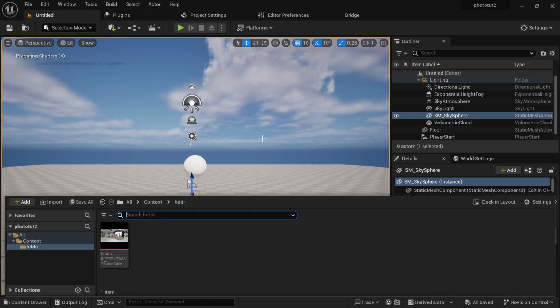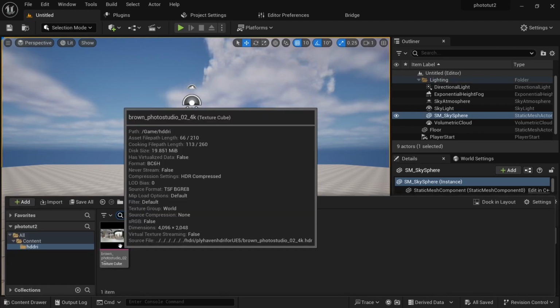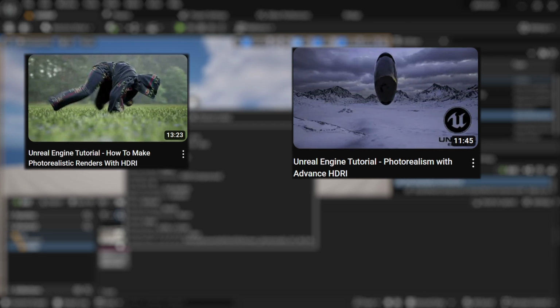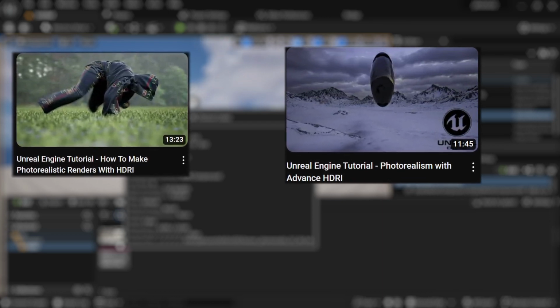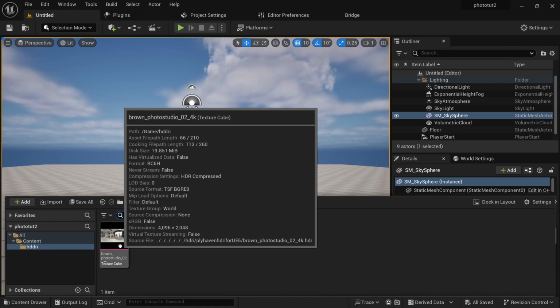So now talking about HDRI, I have 2 tutorials about HDRI. You can go and check it out on how to move around with HDRI, but this tutorial is not about the basics of HDRI. This is we making a photorealistic scene.